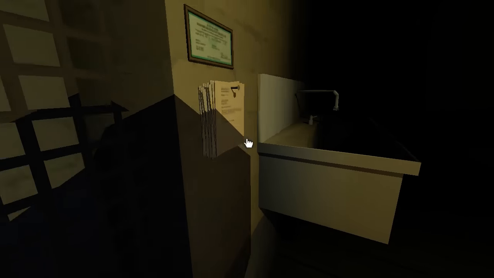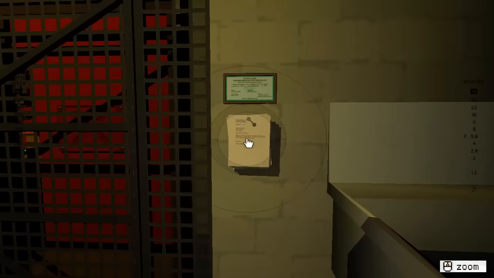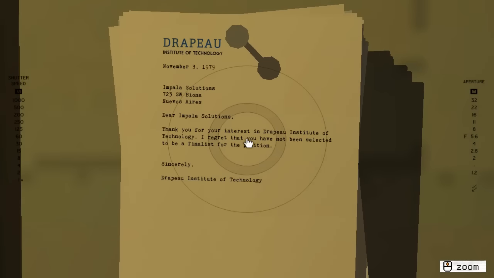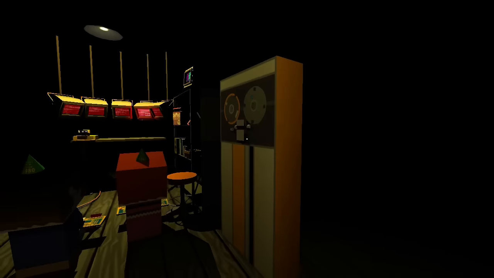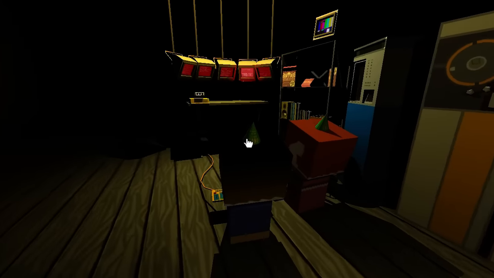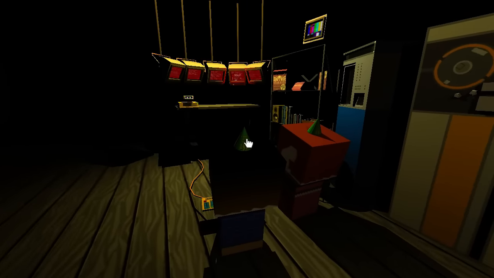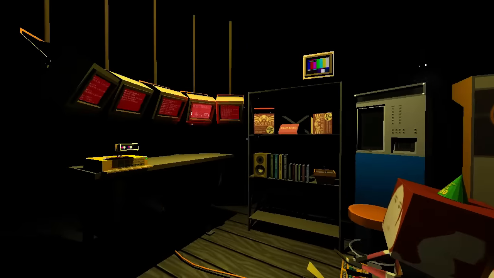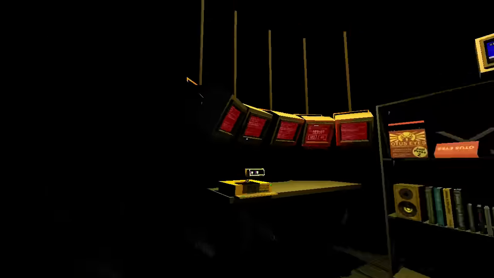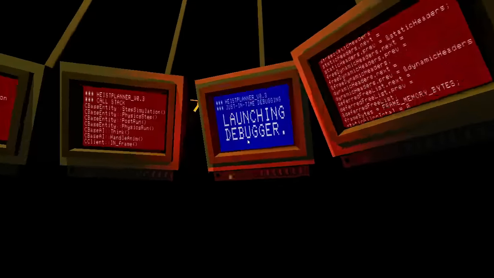So basically, there's a lot, from what I can see, of... Yeah, there have been a lot of jobs that have been rejected. So I guess we're gonna heist. Oh. Ah, yes, the good old Charlie Brown teacher speak. Okay. Let's debug this.